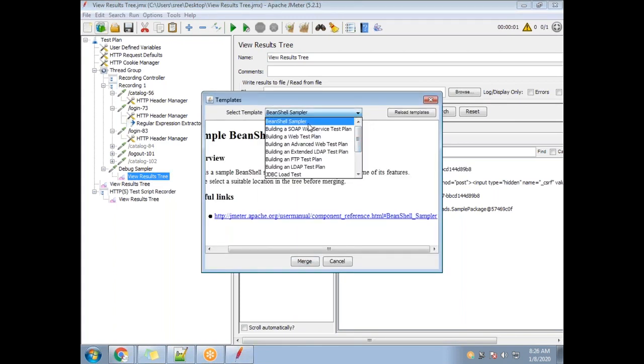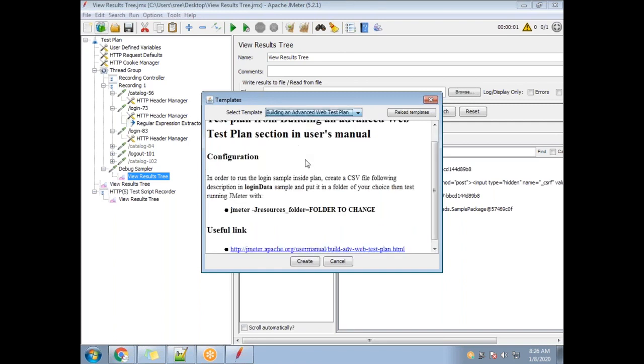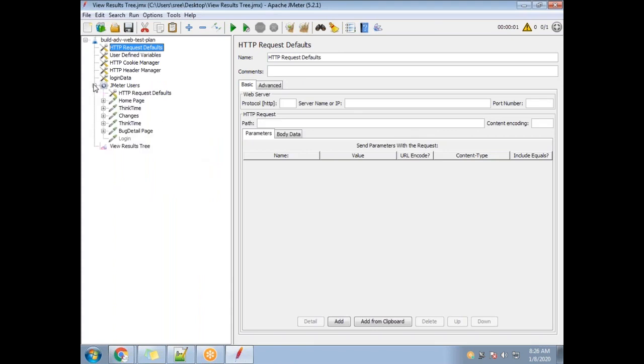The Beanshell sampler, you don't want to use it. This is only for web services. You can try this one, the web test plan. I don't want to do it because it will replace this state. No problem. Maybe we need to explore if we can create our own templates, and that would be better, I guess. Yeah, it should be. If it is there, it should be in this advanced web test plan. Okay, let me go ahead and quickly create it.